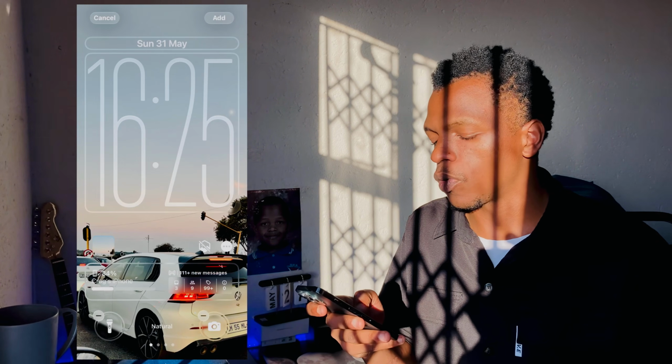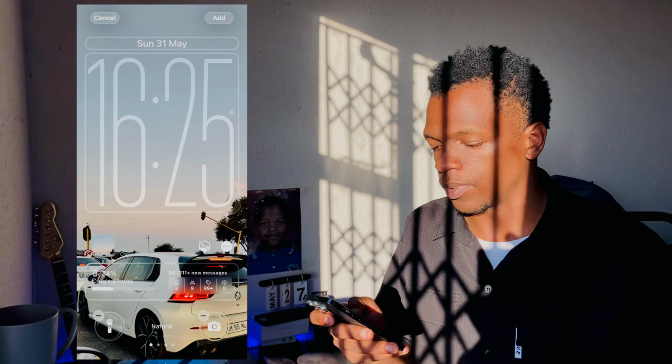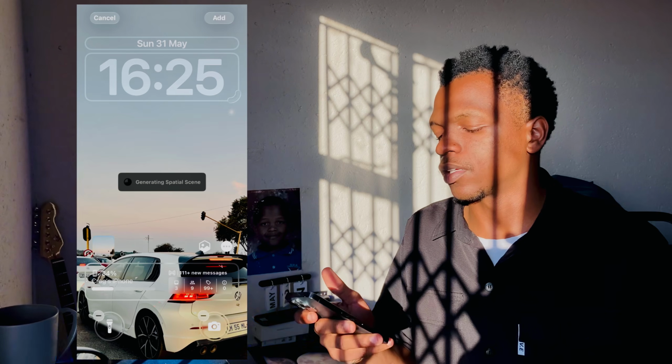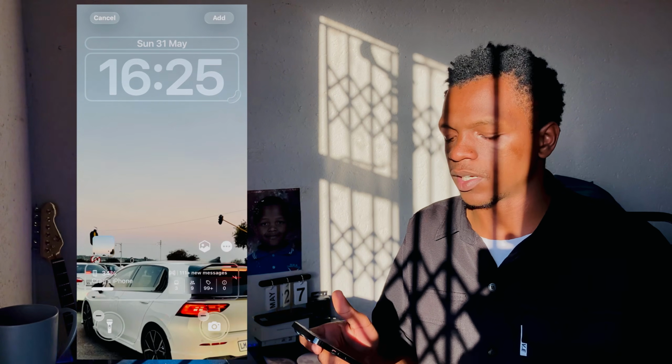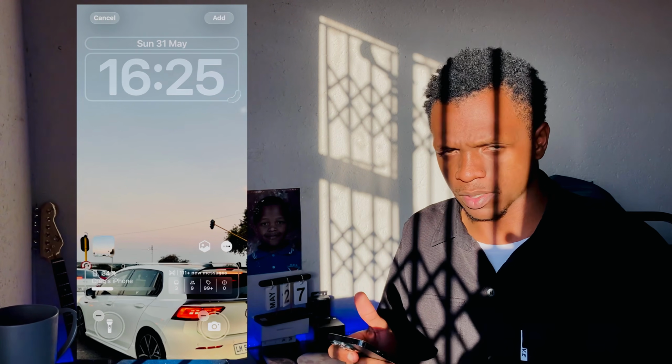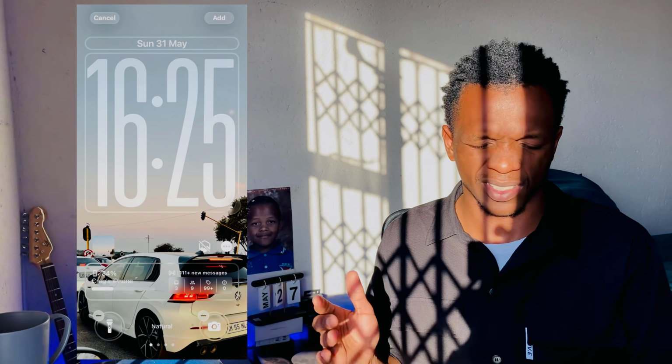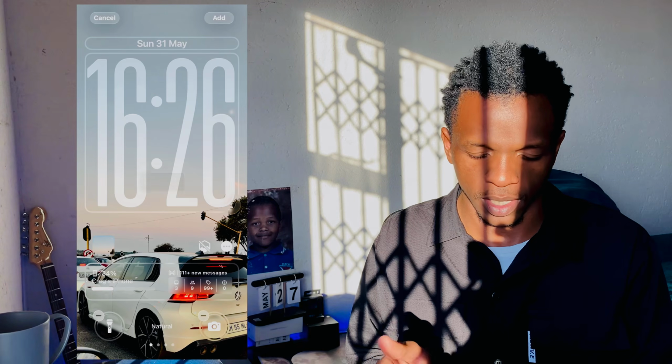But yeah, if you also want a live wallpaper, you can tap here and then it will start generating a spatial scene. But I like to keep it off because I notice it kind of chews a bit more of your battery. So yeah, that's how I usually just keep my wallpaper. I like it clean, simple, nothing too crazy. Then I just add that.